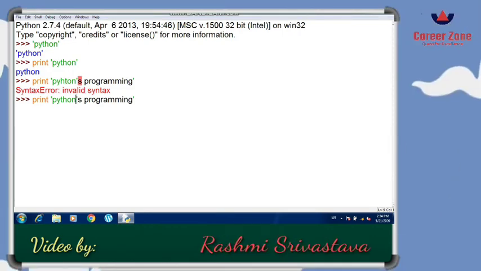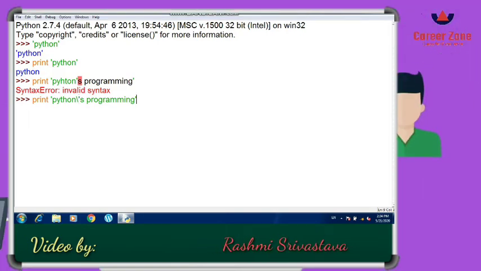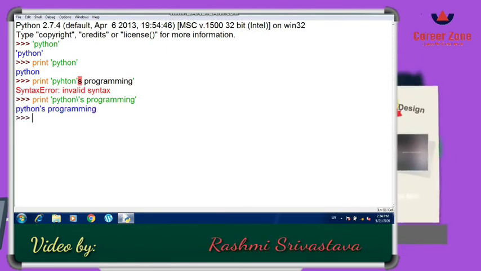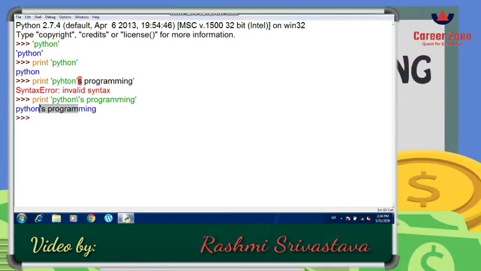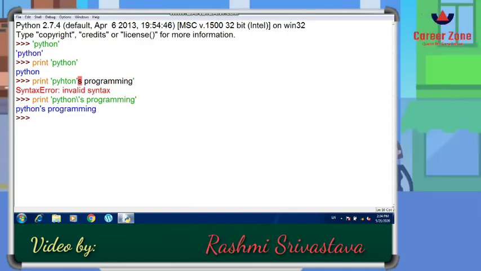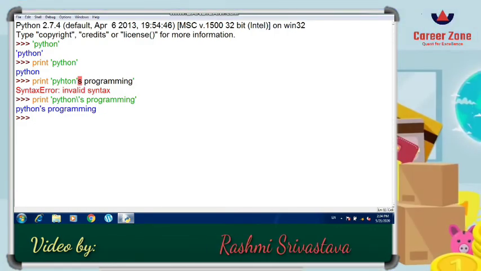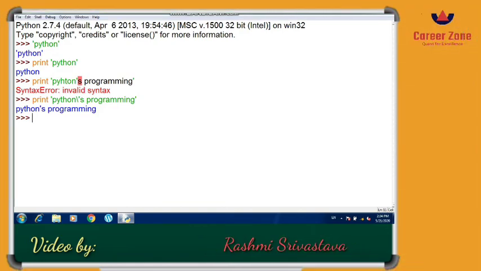Now I have given the backslash, and let's see what the output comes. Output is as expected, Python's programming. So this is how it works. If you want to print the single quote or double quote, then you can obviously use the backslash sign along with the single quote or double quote if you want to print it as it is.